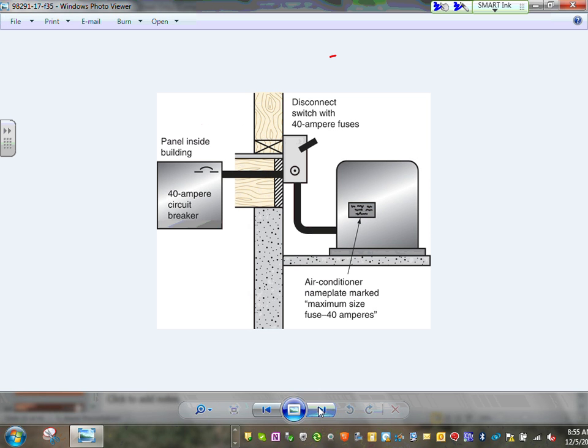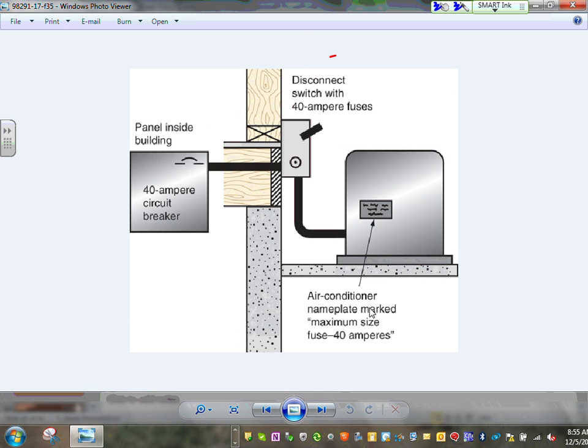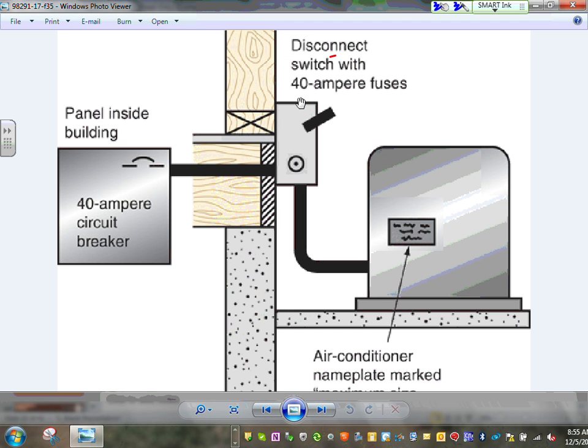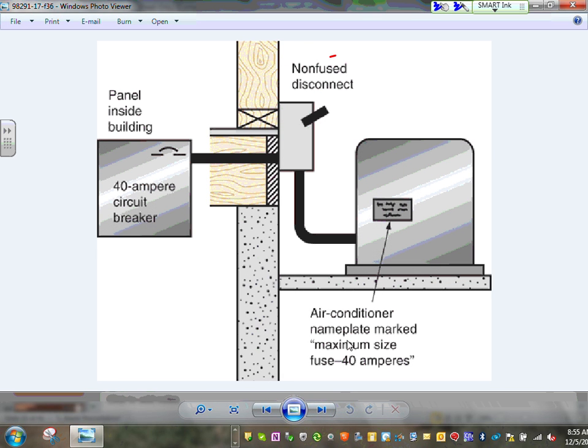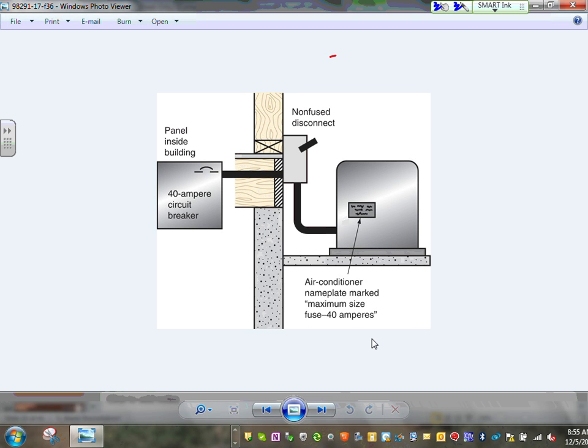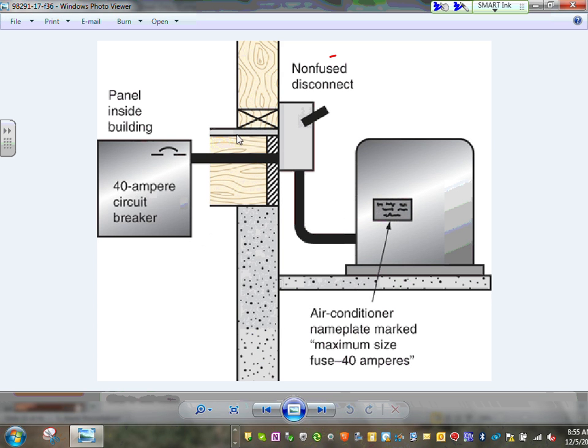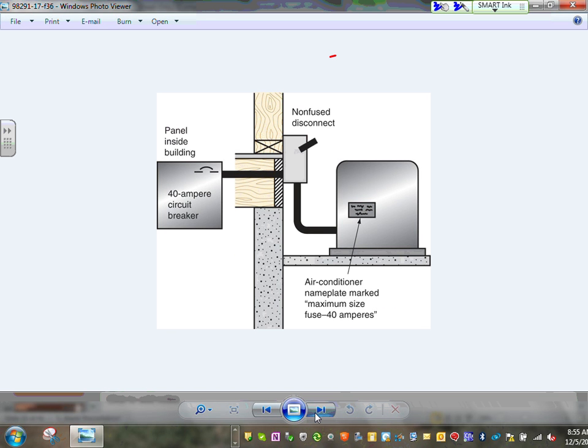For your HVAC equipment, they always tell you, for example, here's maximum size fuse 40 amp, so you have to have a fuse of 40 amp here and a circuit breaker of 40. If they tell you here maximum size fuse 40 amp, you cannot put a non-fuse here. So this is marked with maximum size fuse 40 amp. You either have to put the fuse here or outside, so that will be a violation.